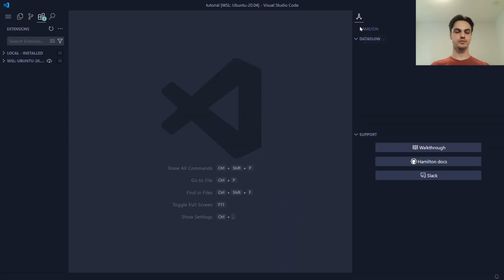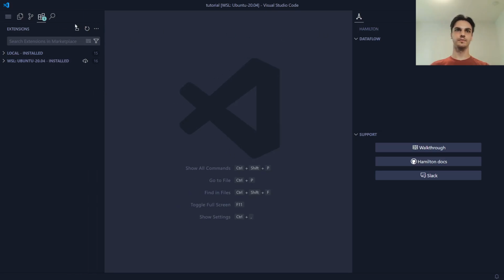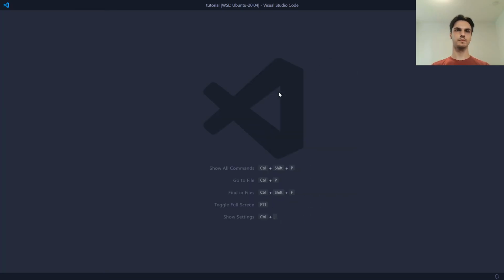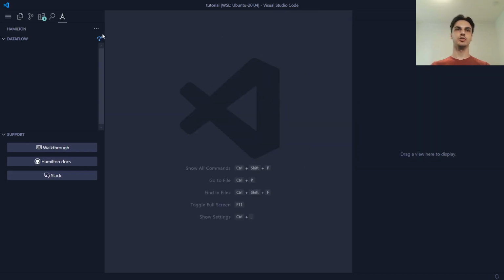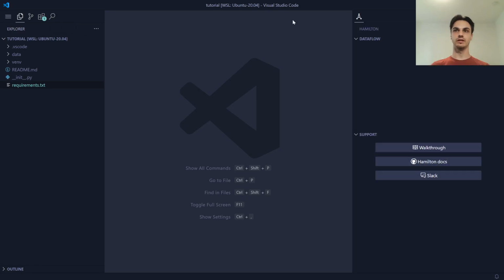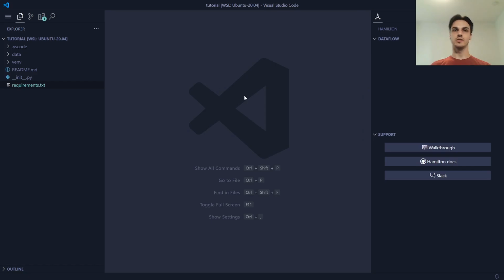I have it on the right, so I did Ctrl-Alt-B to show the secondary sidebar for Hamilton, and there's a new icon that appeared. By default for you, it might be here on the right. So this is the main activity bar. You can toggle it with Ctrl-B. But I suggest keeping it on the right, or at least having two different sections where you can show both, let's say, your file system and the VSCode extension. That will be helpful for the rest of the tutorials, but this is up to you.